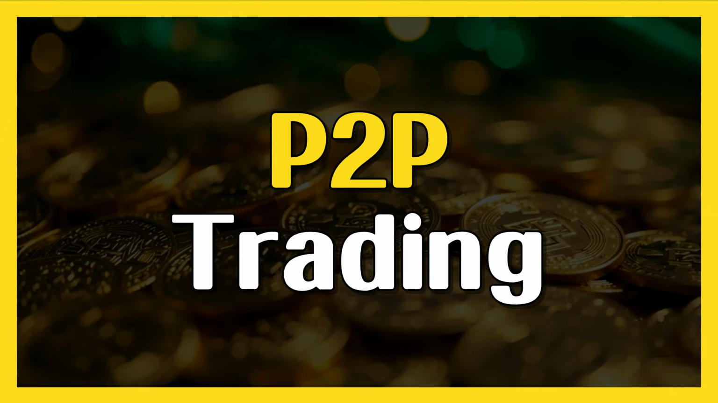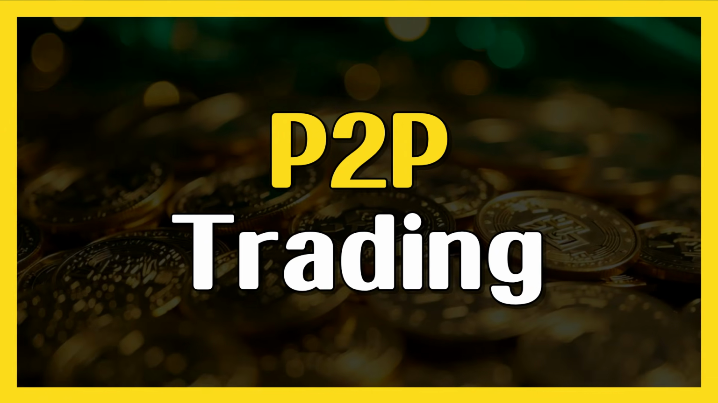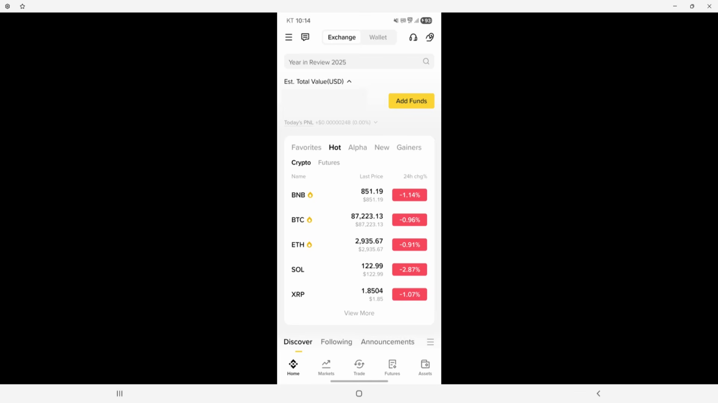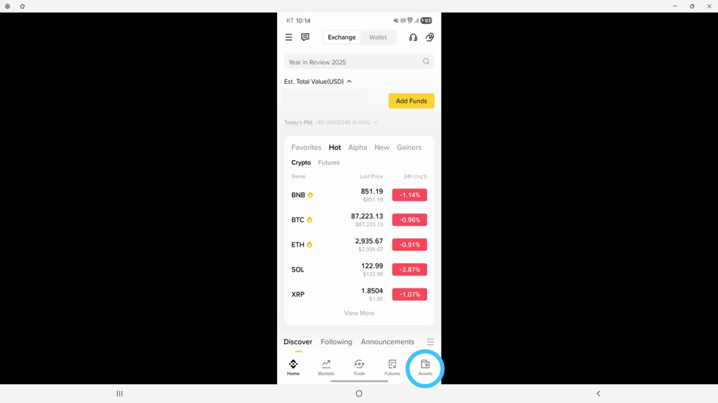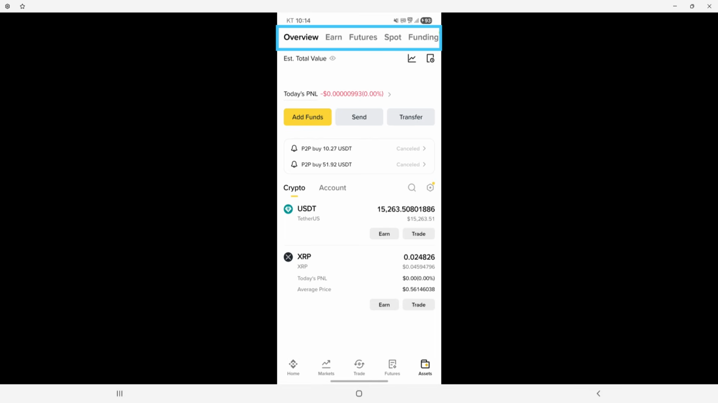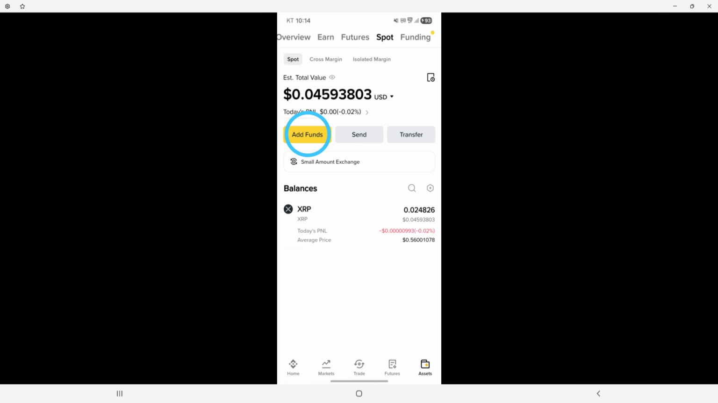Second, I will explain the Binance peer-to-peer deposit method. There are various ways to deposit coins into Binance, but in today's video I will explain the fee-free peer-to-peer method. First, tap the Assets button at the bottom right of the screen. At the top you will see several types of wallets. Here, Futures is the wallet used for futures trading, and Spot is the wallet used for deposits, withdrawals, and spot trading. To deposit coins, tap Spot, and then tap Add Funds.